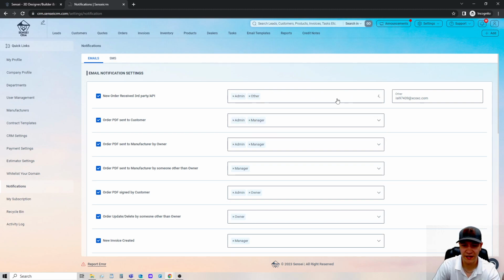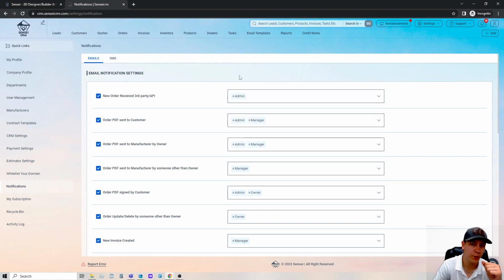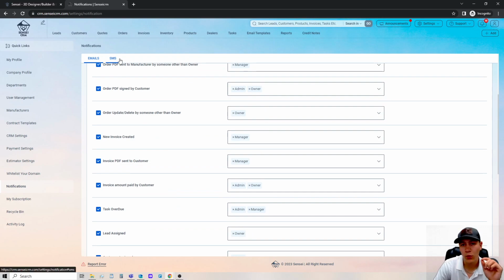If you see any of these drop downs, you see where 2 is selected. You can only have 2 at the same time. So if I remove other here, for example, now I can choose an admin, an owner, or a manager for a new order received from a third party or API. Or what I like better is going into the emails and SMS.